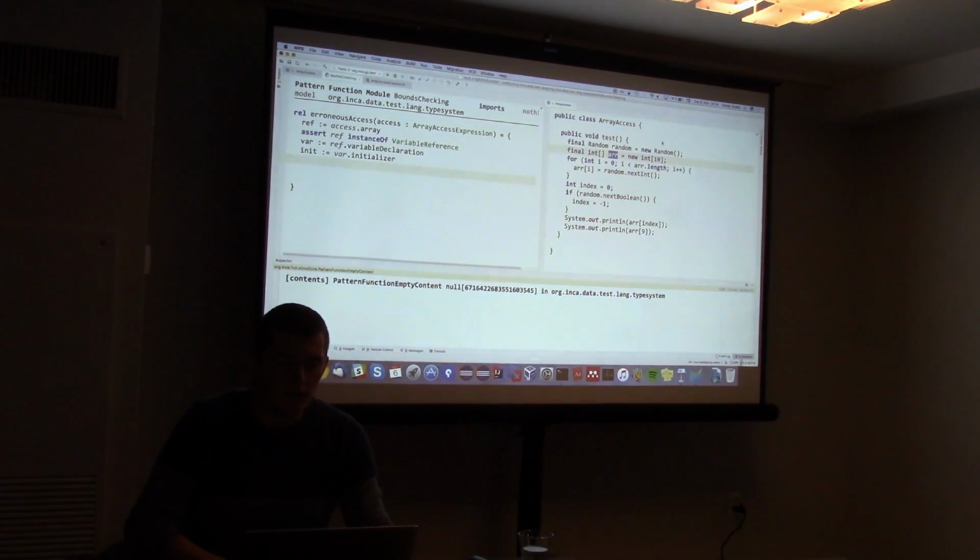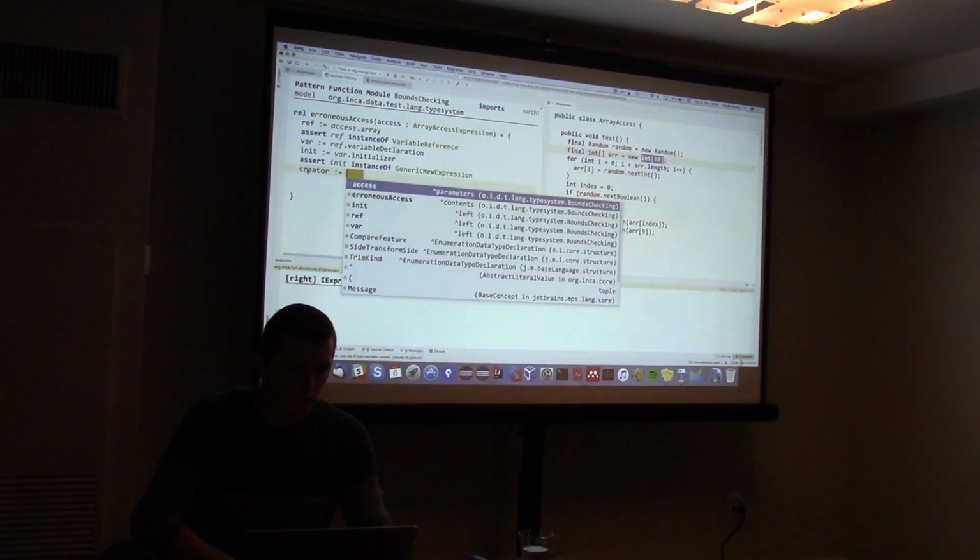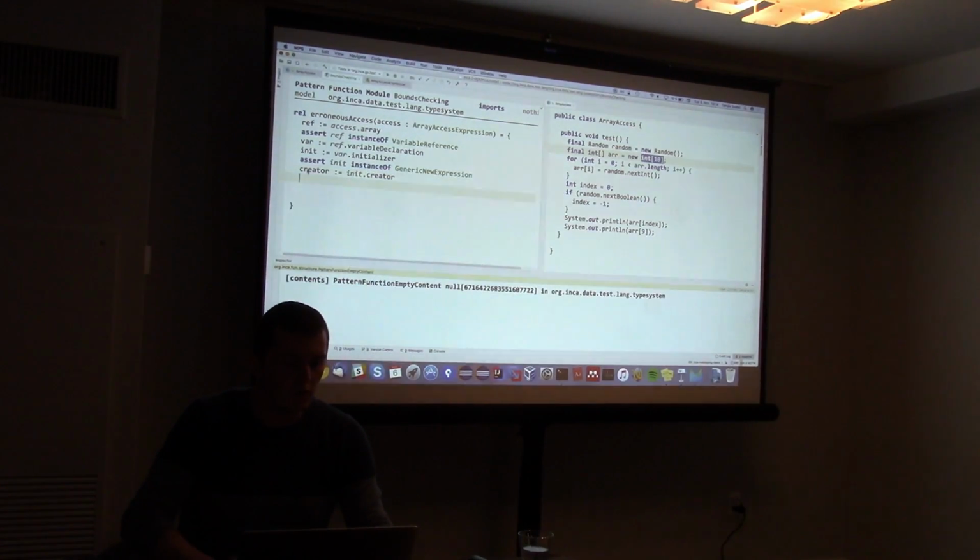Right? Then let's take a look here. Well, I'm interested in what is called a generic new expression. So I formulate a constraint. I'm only interested in the generic new expression, right? Now, a generic new expression has this inner part, which is called an array creator. So I'm interested in that. So from the init, I'm getting the creator. Then I say that it should be of type array creator with an instance of.